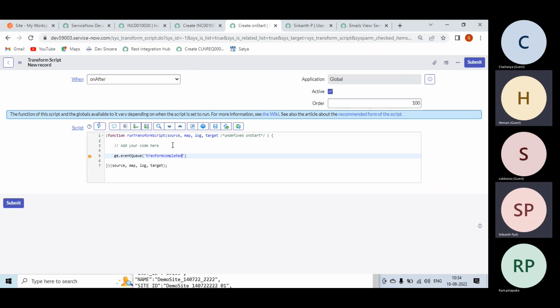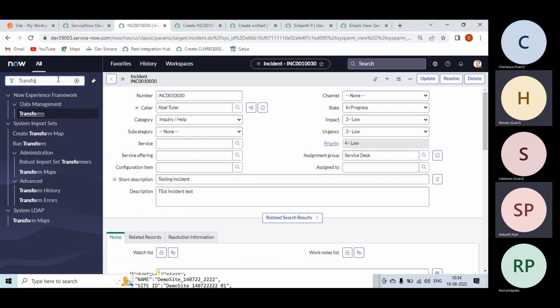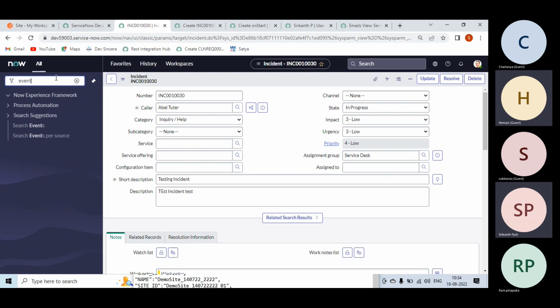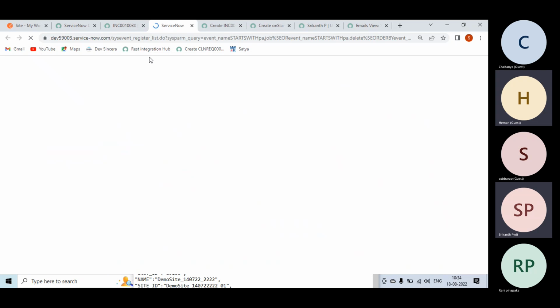Okay, and then you'll also pass on some parameters according to your requirement. We call them event parameters. So you can trigger an event. Before triggering an event, you need to have that event configured in the event queue. We have event queues, event registration. So you need to configure that event queue.